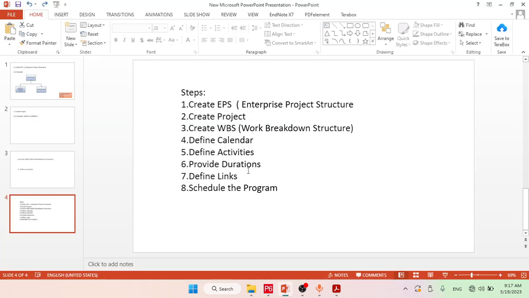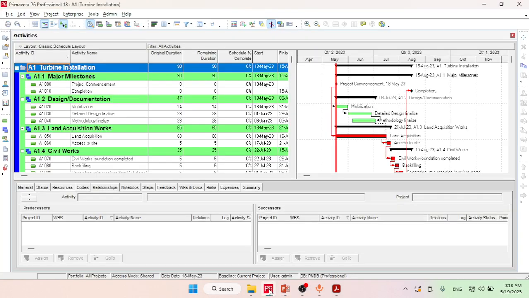From our first video to this video we have learned about creating the EPS through to scheduling the program. In our next video we are going to learn about formatting the Gantt chart, then columns, and then filter.